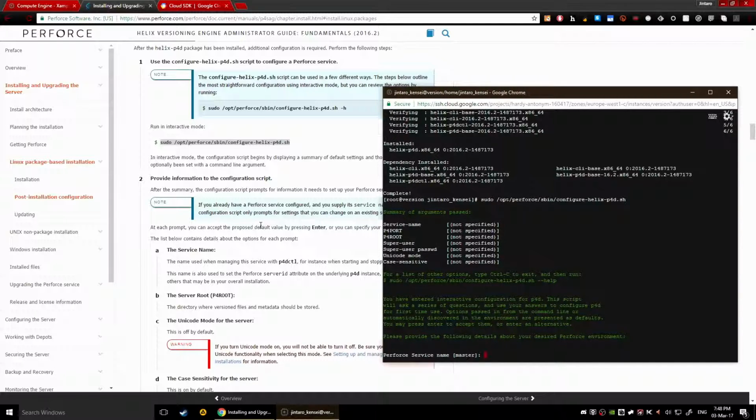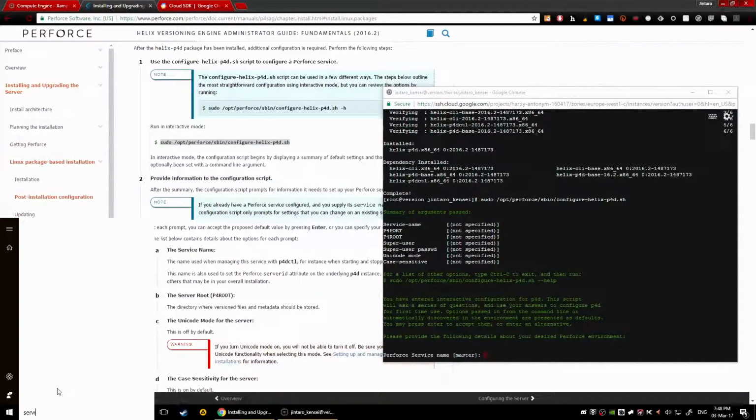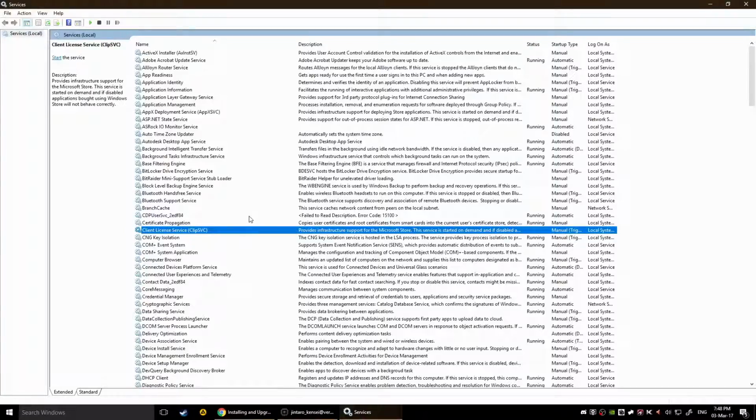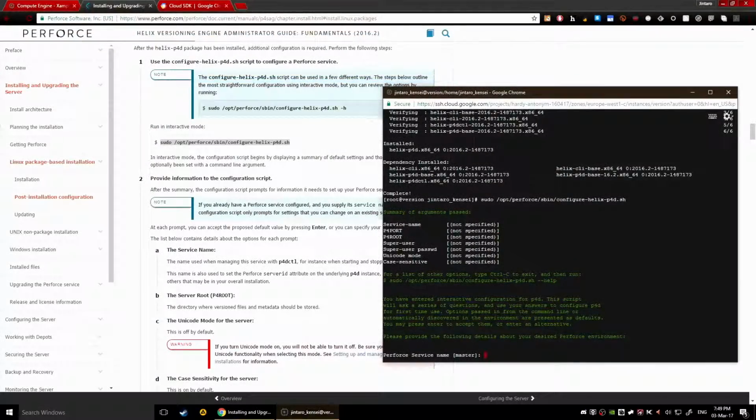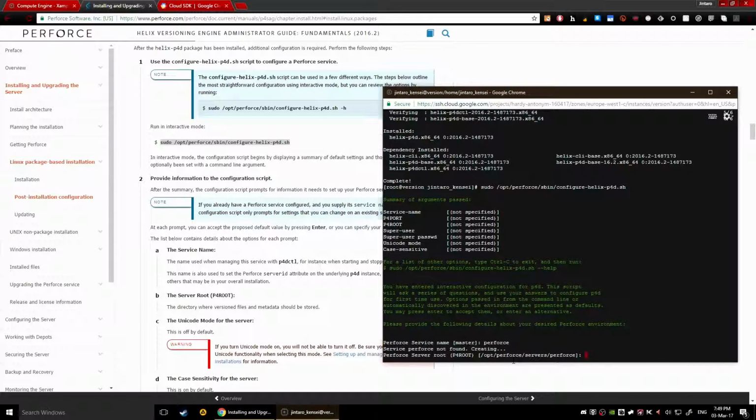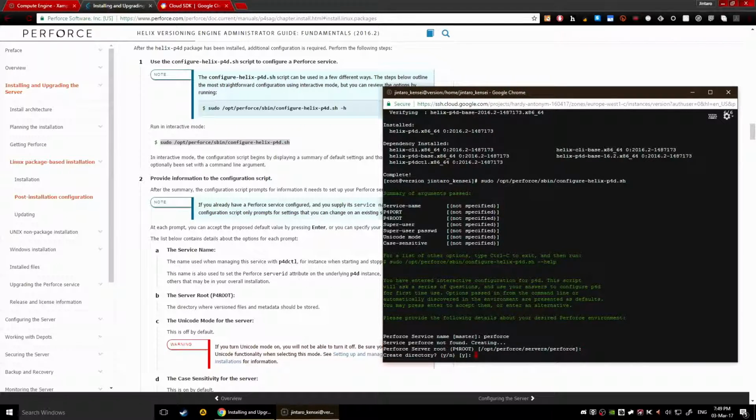Now the Perforce service name is basically the name of the service. Remember when we were doing the local one? As you can see, we're running a Perforce service. So this is the same thing, but running on Linux. So let's just call it Perforce service, or just call it Perforce. Now we need to define the server root, which is fine like this, right? The server is fine. You don't really need anything else.